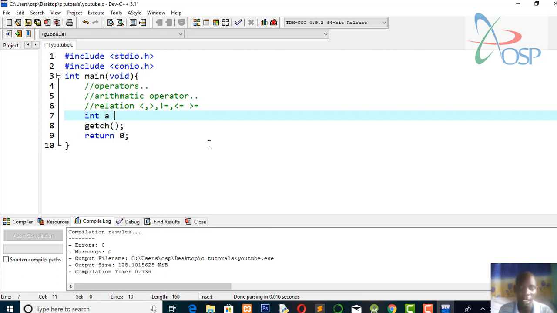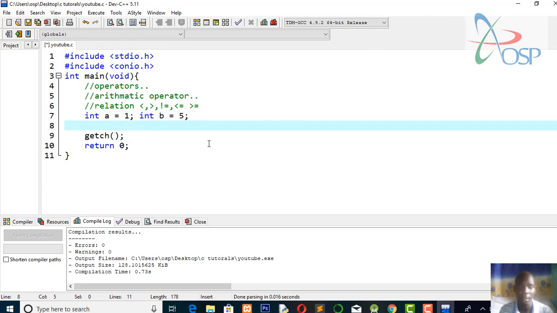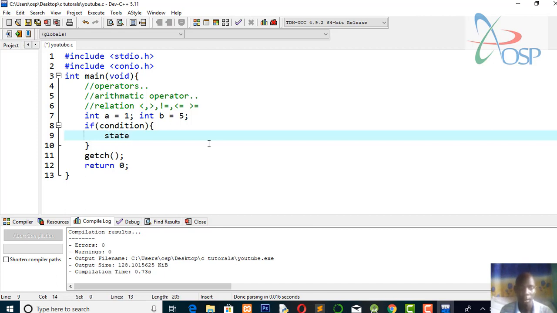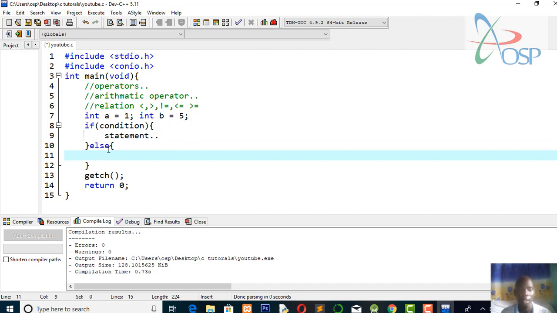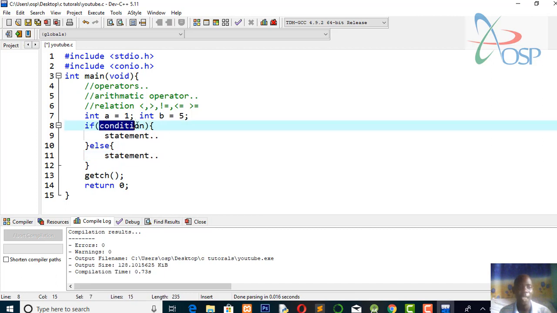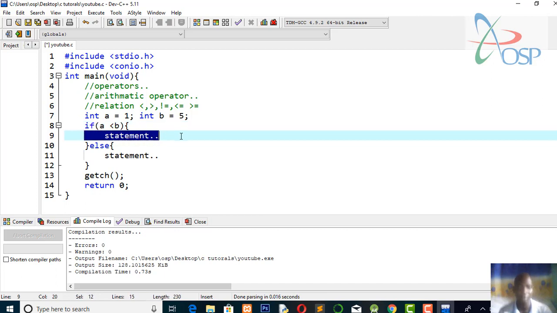Give an assumption, if I say int a is equal to 1, and I have int b, and b is equal to 5, I can use relational operators. If, here we give a condition, and then down here we give a statement. You get it? In simple terms, this is what I mean. And if that statement is not true, we have something called else, whereby else does not have a condition, instead it has a statement. So this is what I mean. If a is less than b, print for us this statement here. Print.